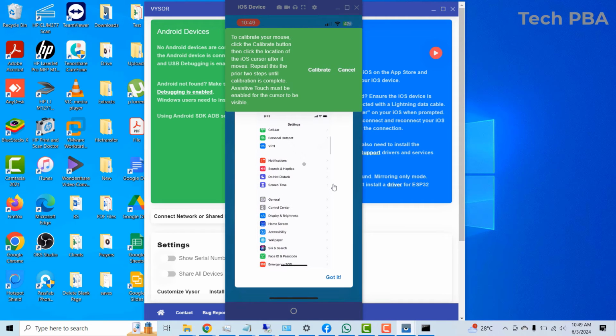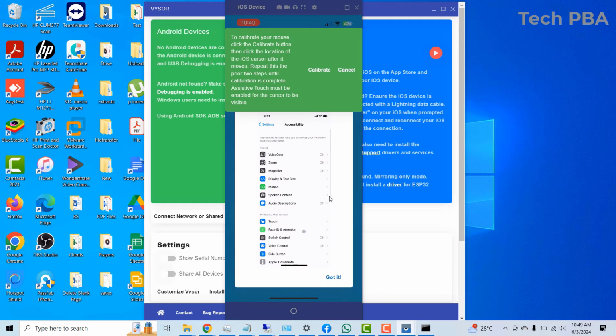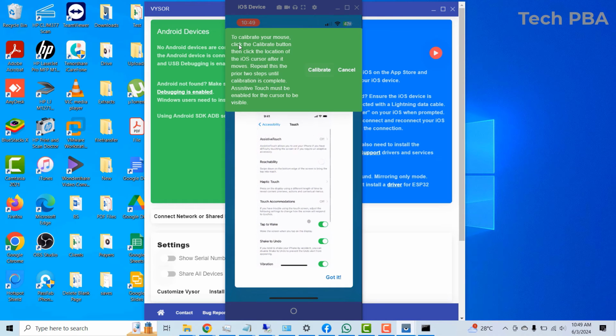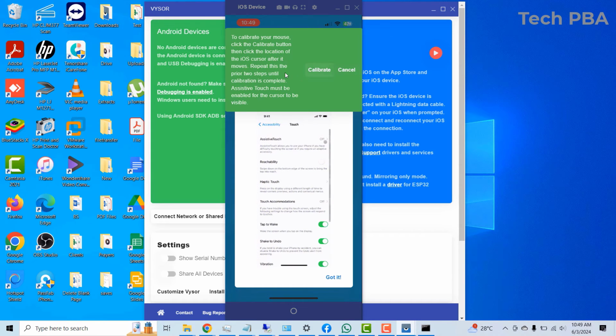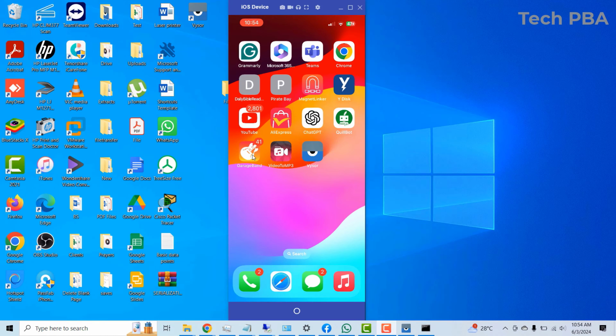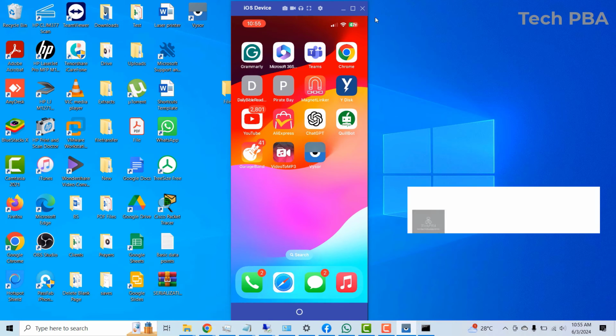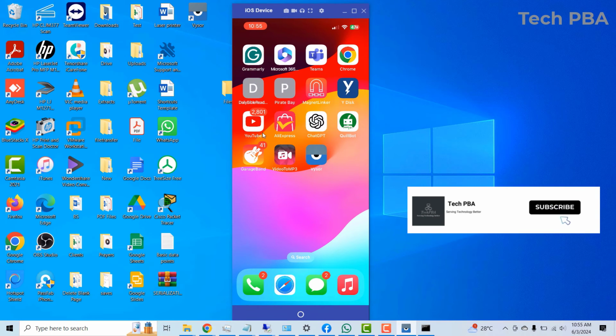So that is the procedure to calibrate your mouse, just as we saw just a few seconds ago. So that is the way to calibrate the mouse to make sure that you'll be able to use your mouse to control your iPhone on your Windows 10 PC. So once that is done, you would see your iPhone screen show up on your screen, just as we are looking at now.